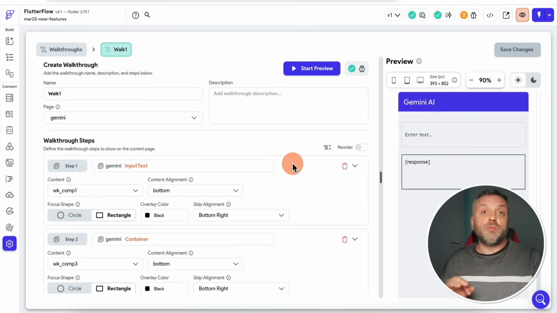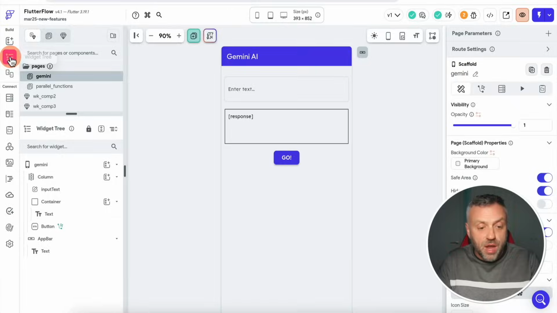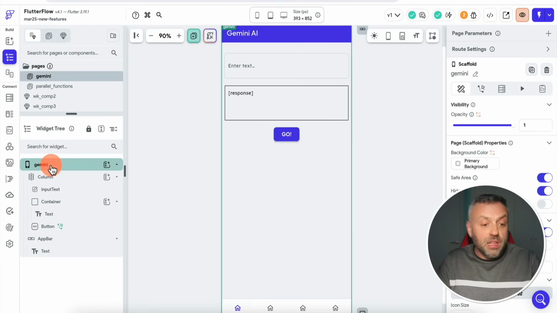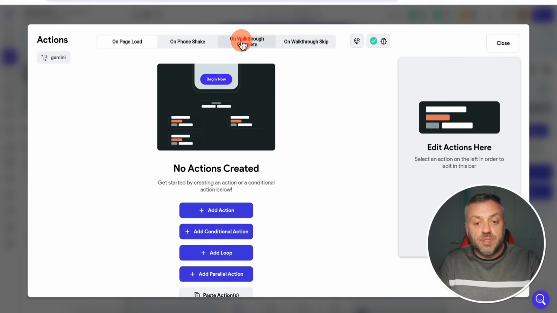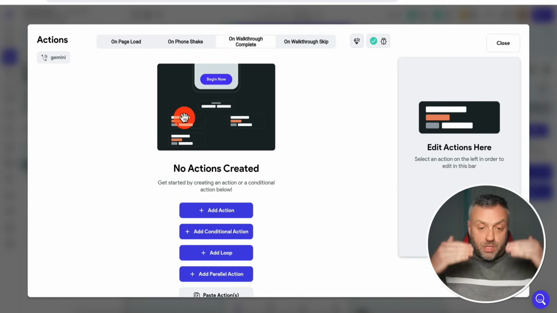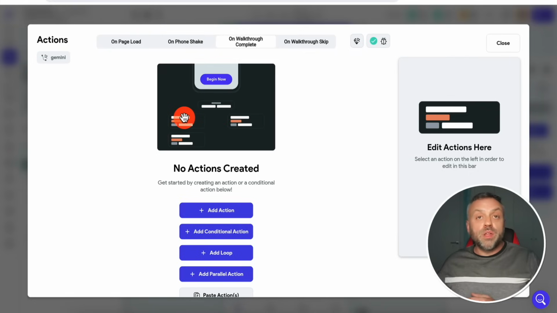Now, there's a couple of other things that you should be aware of. This walkthrough can actually tell your app when the user did something, okay? So if you head back to your app here and you click on the top level element, this page element here, and you go to your actions, open this up, you're going to be seeing 2 new callbacks here, okay, on walkthrough complete and on walkthrough skip. So you can click here and you can create an action flow that's going to get executed whenever your walkthrough has been completed. And the same thing here on walkthrough skip, you can create a bunch of flows that are going to get executed if the user skipped the walkthrough.